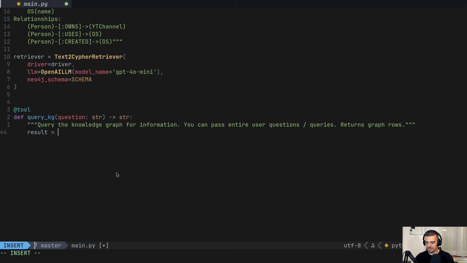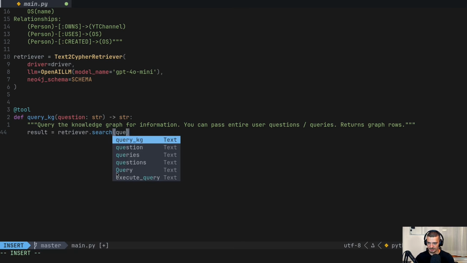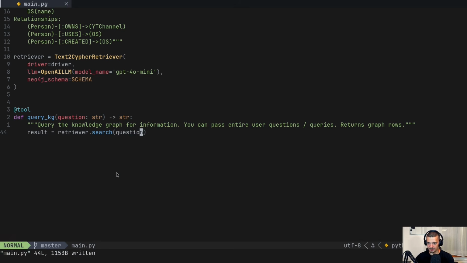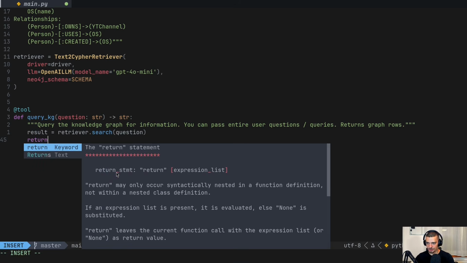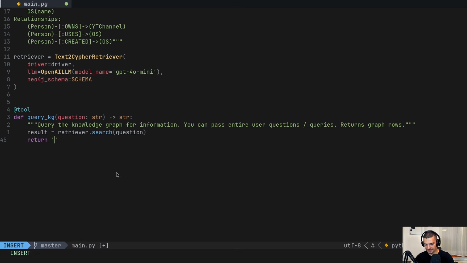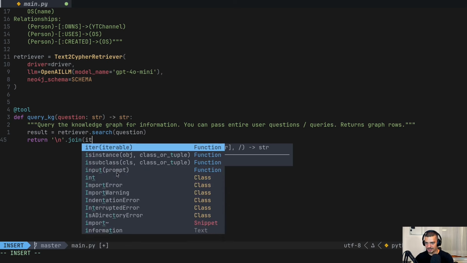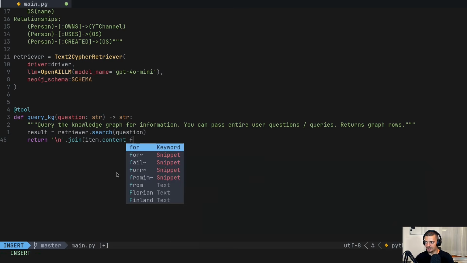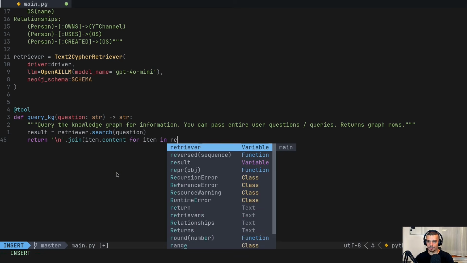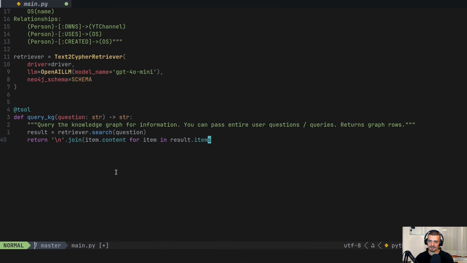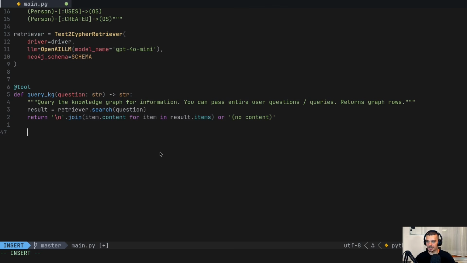Then the result would just be retriever.search given the question. That is the parameter for this function. And then we can just return everything joined together on \n, which is a line break. So I'm going to say here join item.content for item in result.items. Or if we have nothing, we're just going to say no content, like this. This is a tool that our agent can use now.